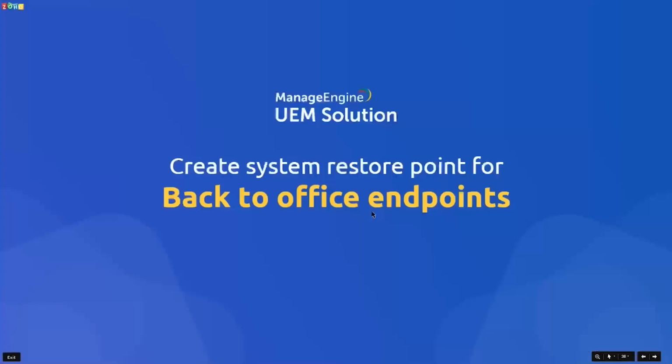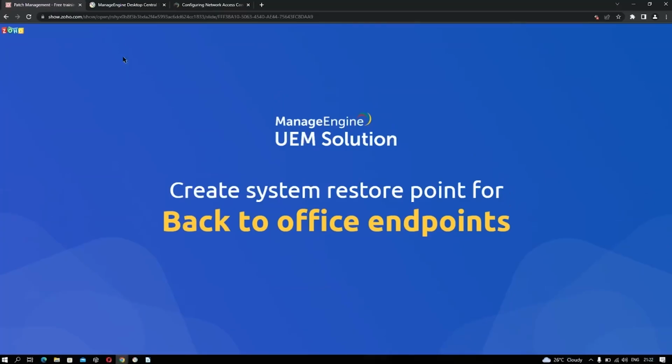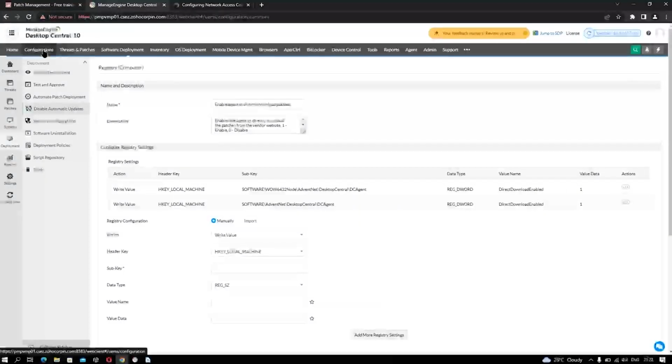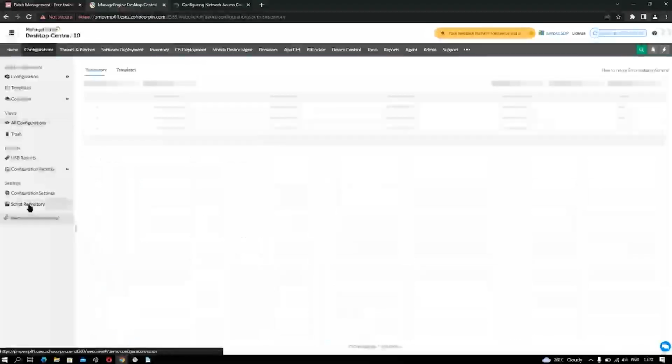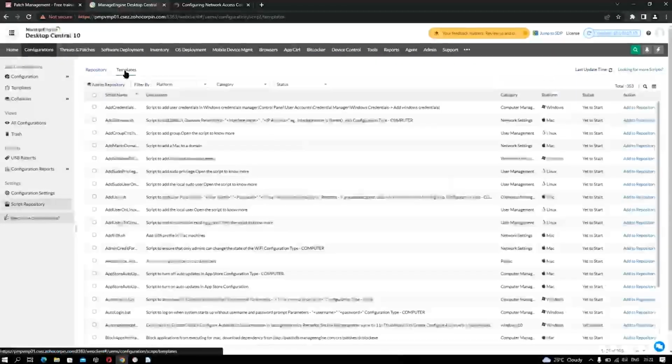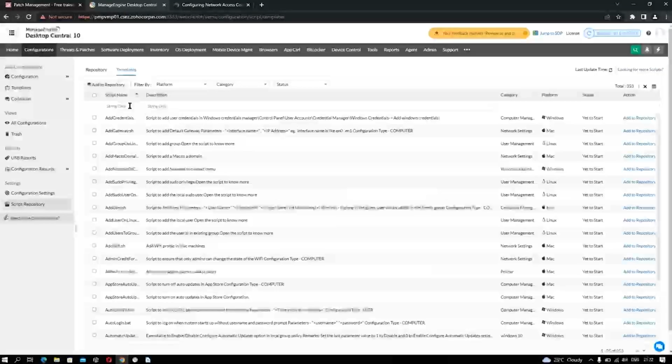The next topic is creating a system restore point, mainly for the back to office machines. As mentioned earlier, in case of any issues during the patch deployment task, you will be safe to use this restore point generated in Endpoint Central. Now let me show you how to create a system restore point for the back to office machines. Navigating back to the console, under configurations, script repository, templates module, search for restore.